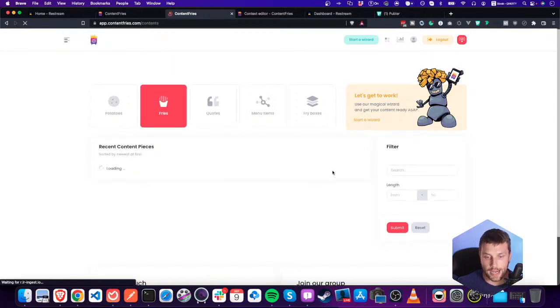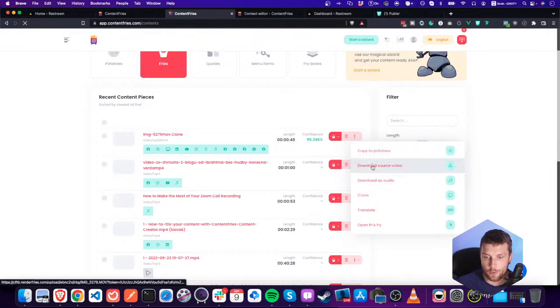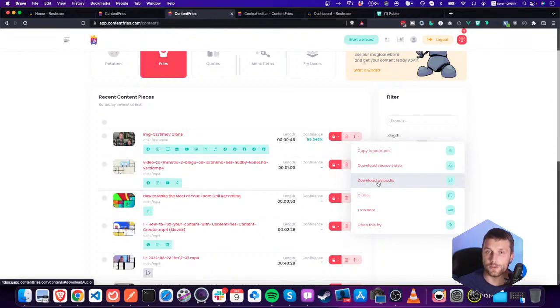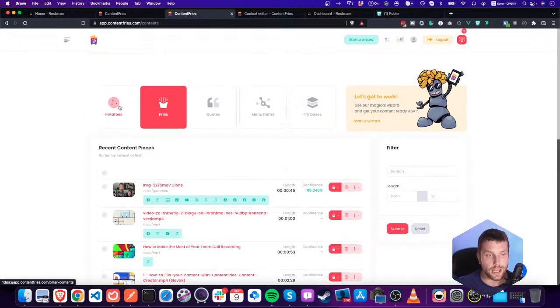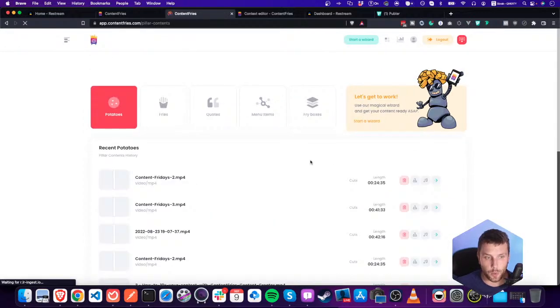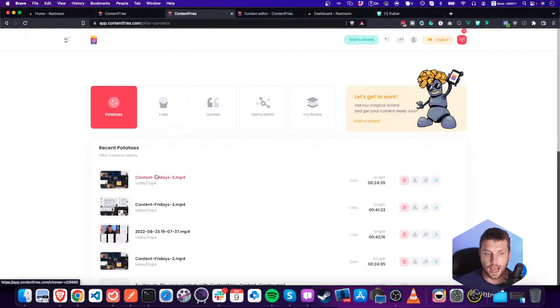You can go into Fries and you can download every Fry as an audio. It's just one click. You don't have to do anything else. Download as audio. It will generate an MP3 file, and you can share it as a podcast if you want. You can do the same thing with potatoes. So now you can turn your video into audio. Basically, it's just one click.